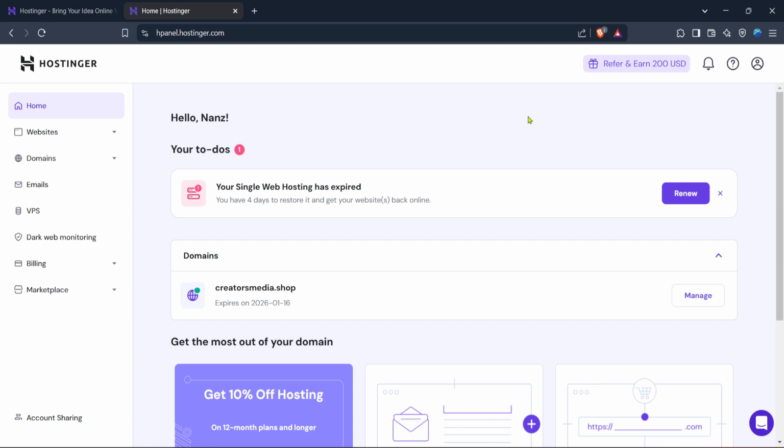And that's it, you've successfully created an account on Hostinger. Remember, the key to a great website starts with reliable hosting. So feel free to explore Hostinger's features, and before you know it, you'll be on your way to building a remarkable online presence.